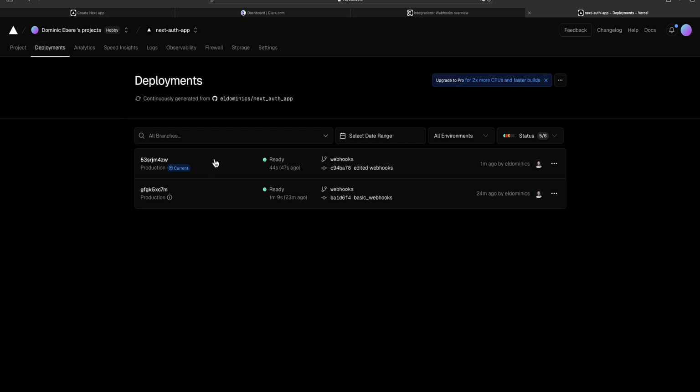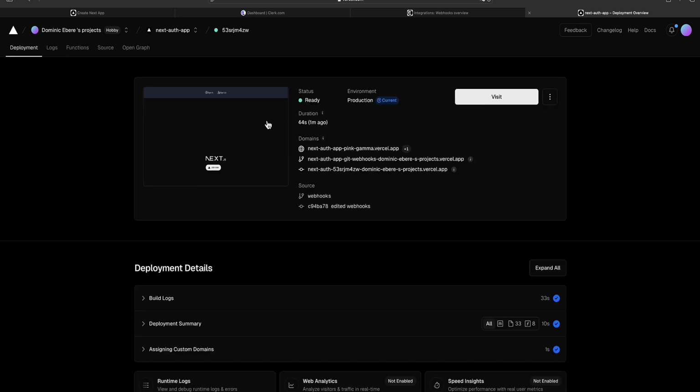And right now, our second redeployed application is ready. It's still the same application, but this one is the current one. You can see it says current. So this is the up-to-date version of our application, having our up-to-date code. You can see our GitHub message right here, the commit we just did. Edited webhooks, you can see it's right here. So it's taking our code from our GitHub repository. How cool is that?